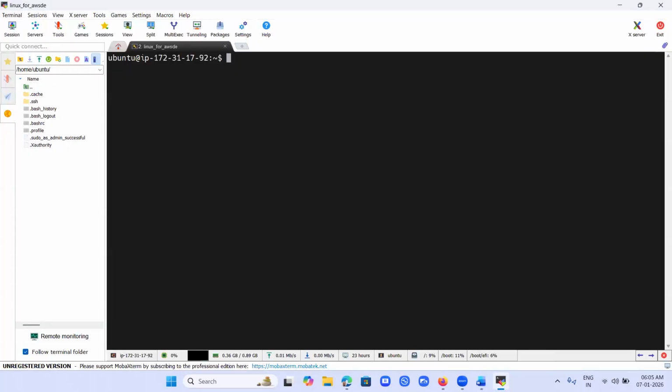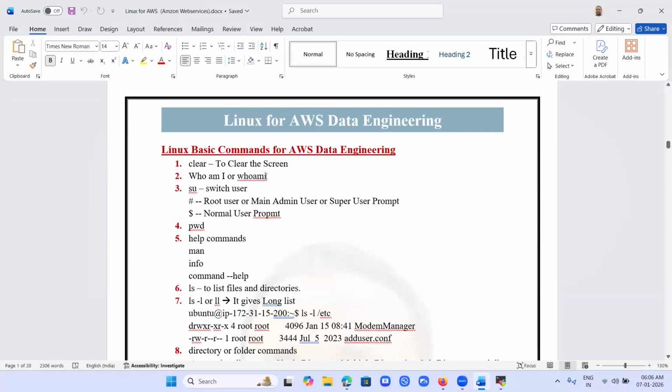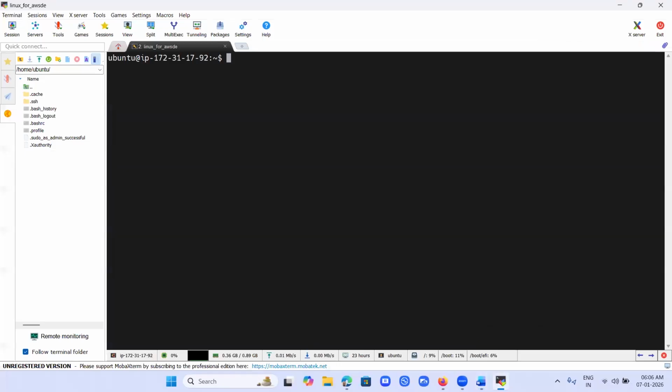Let's say you execute any command, then we can clear the screen using the clear command. It will clear the console of your Linux console. And there is one important command called who space am space I, or whoami. It will show you your logged in user details.